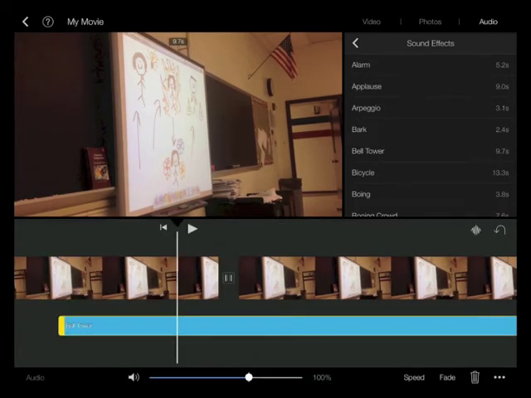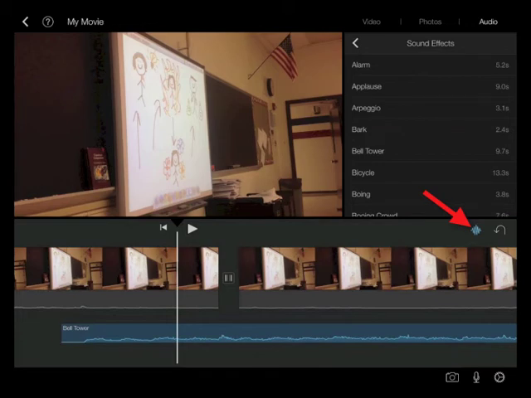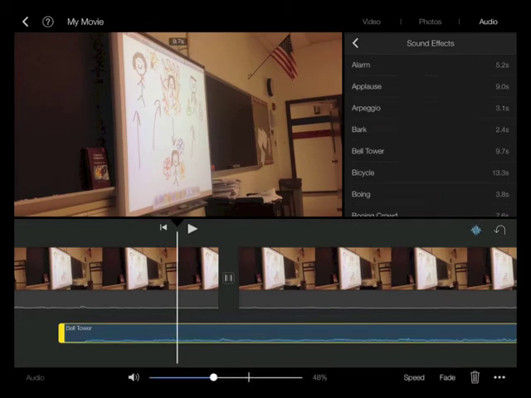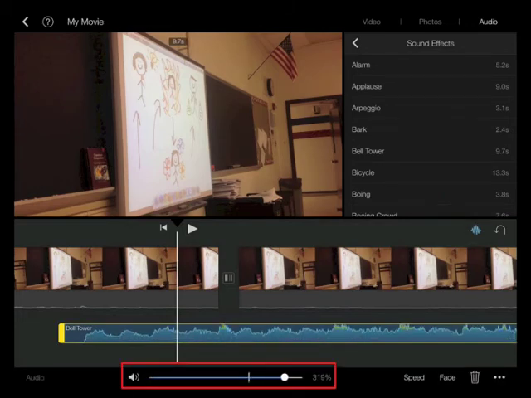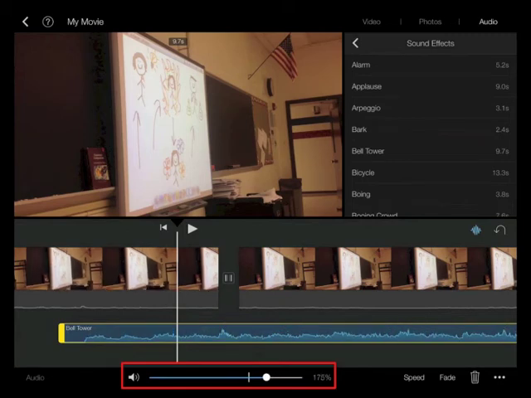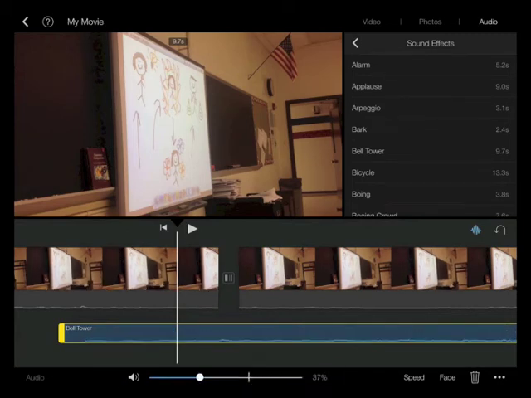Tapping on it will also give you some options to adjust it. So I have selected my audio. I can tap my waveform button so I can see the relative volume, and then I can adjust the volume of that audio down at the bottom using that slider. So if I need that sound to be louder or quieter, I can just drag that little button to make it louder or quieter. I can also fade that audio.